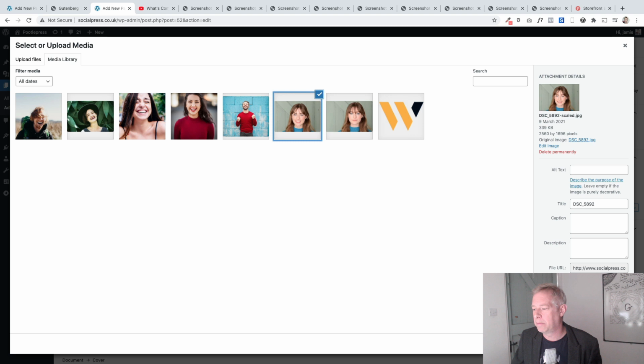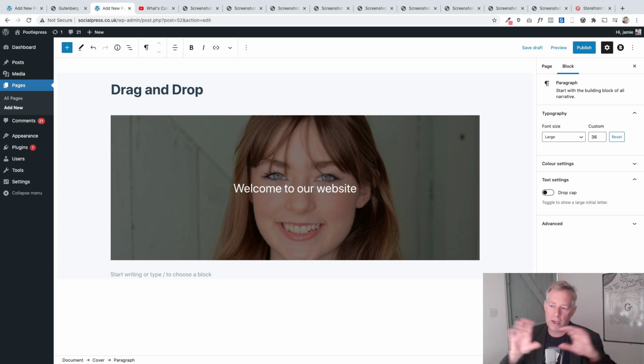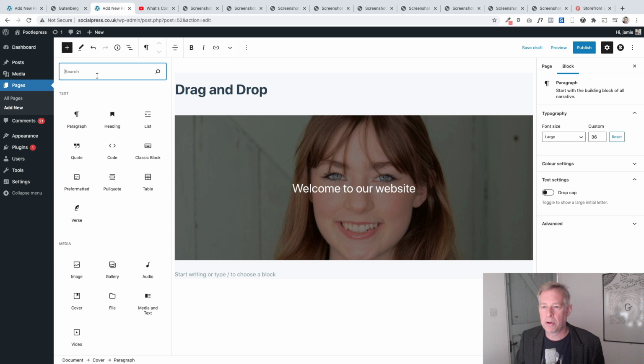So I'm going to add a background image. Now the cover blocks are fantastic for call to actions or banners for your website. It starts you off with a background image and a heading over the top. And what's great about drag and drop is it's much easier for the average end user to understand that they can put other blocks within it.